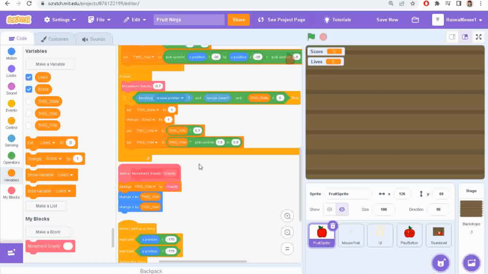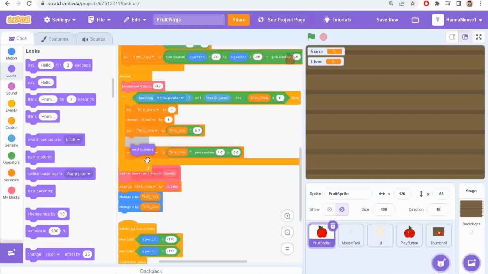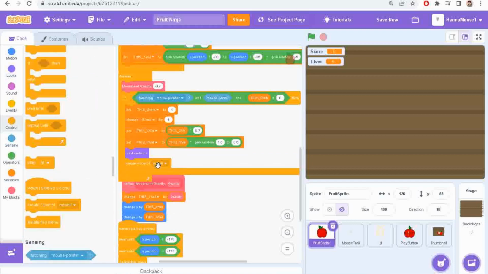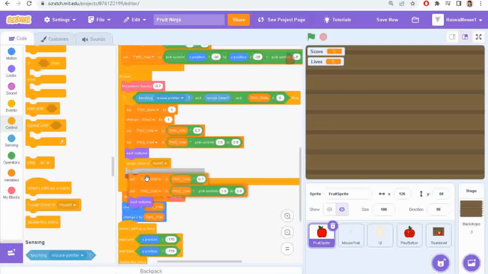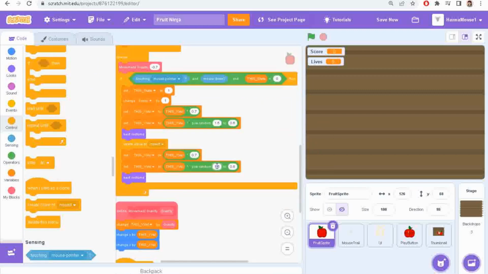We want to create another clone to represent the other half of the fruit. So drag in a next costume block, then a create clone of myself block. Then copy the code from the set this xvel block up to and including the next costume block, changing the value in the set this yvel to 1.3 to 0.8.